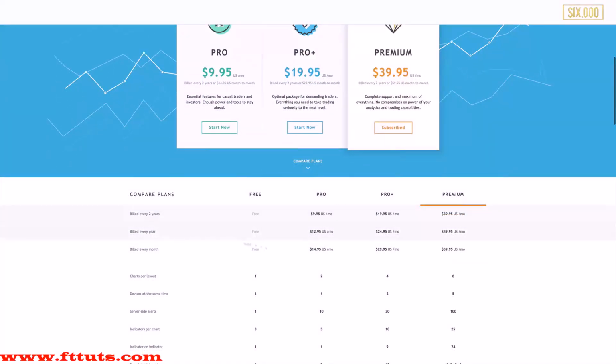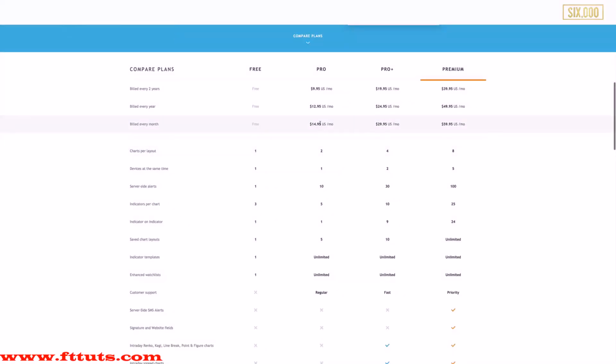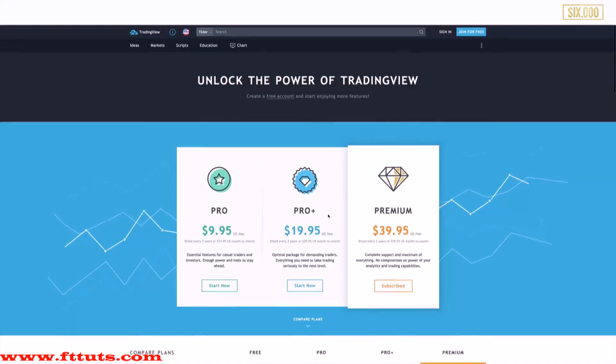You can check out the features below here. It'll tell you how much it is for every 2 years, every year, and every month. So if you're paying on a monthly basis, it actually works out at $15 a month. I'm not going to drag this out too much. You guys can make up your own decision, but I would recommend comparing the two paid packages and coming to a decision from there.